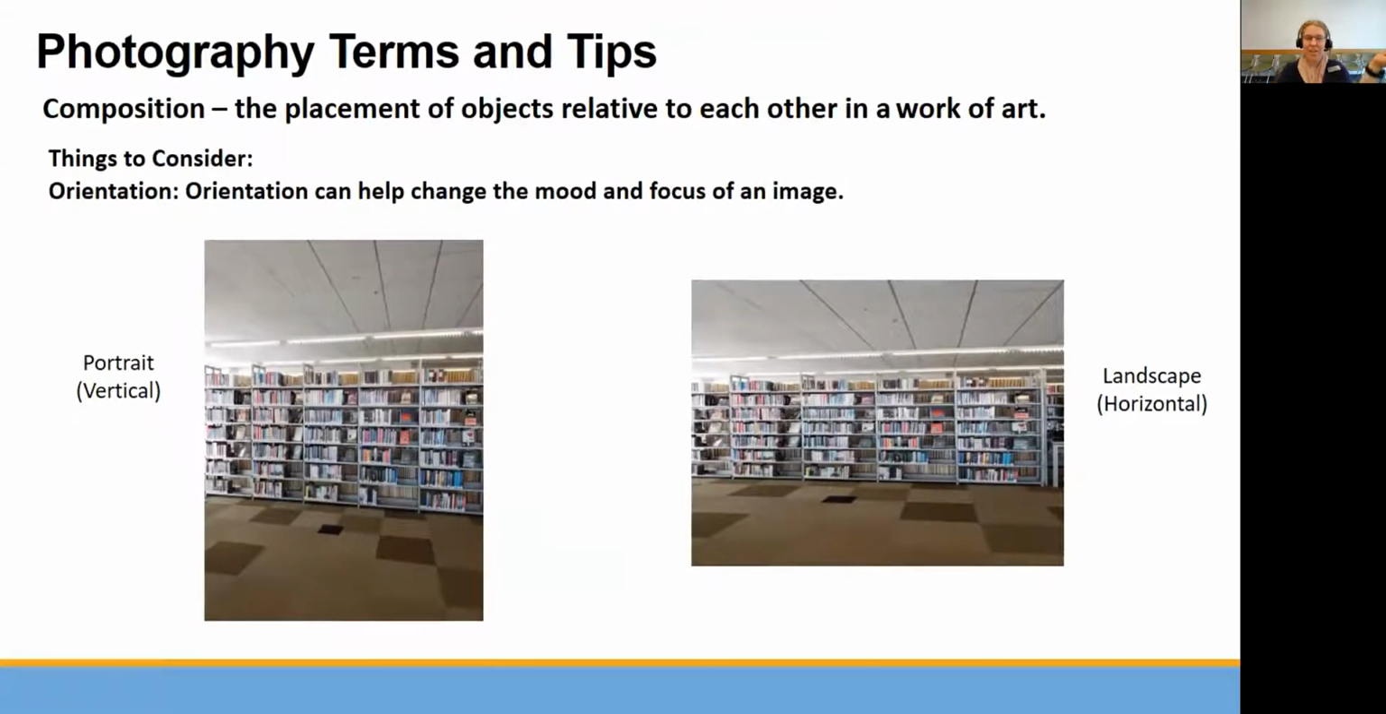Okay. So one of the other things to consider is orientation. And this is a very easy thing for you to do with your camera, because you can change the orientation of your camera by doing landscape or portrait, which basically just means vertical or horizontal for your image. And it really can change the mood of your image. So for example, this over here is the same subject done in portrait, holding my phone camera like this vertically. And then here's horizontal, where it's called landscape.